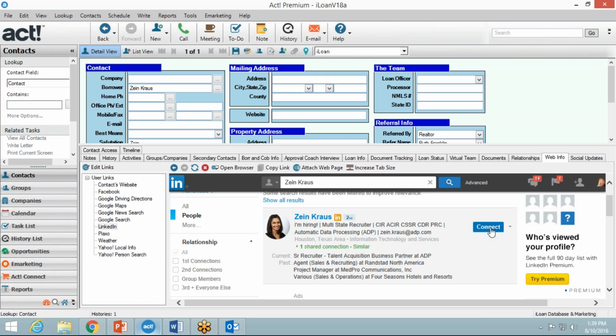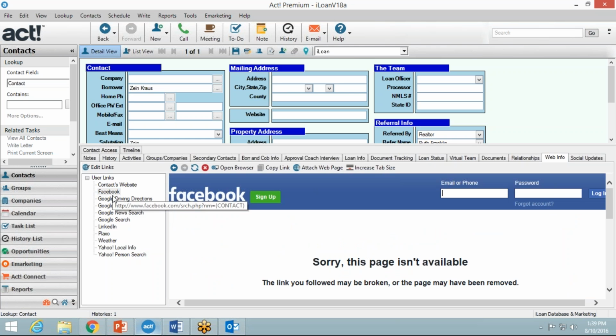But here's how this is used in real life for loan officers, okay? One of your realtor partners sends you an email and says, hey, can you contact this lady, Zion Krause? She just moved to the area. I'm showing her houses, and that's all you really know about her is her name, and maybe he gave you her email address. Well, right when you put the person into ACT, you can go here and check them out on LinkedIn, and once you connect with them, you can go here and ask them to be a friend on Facebook.